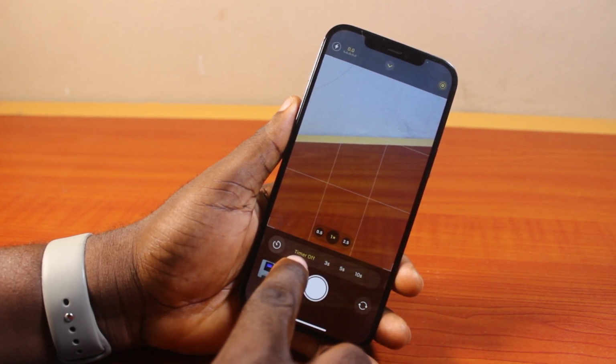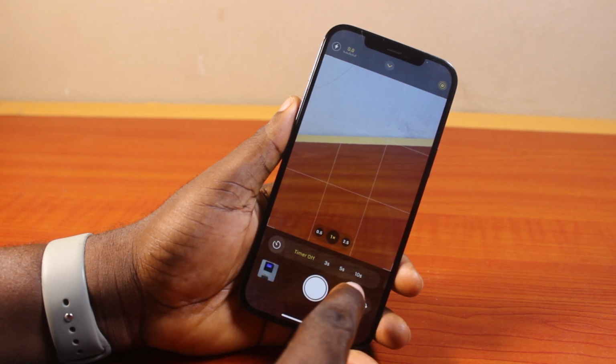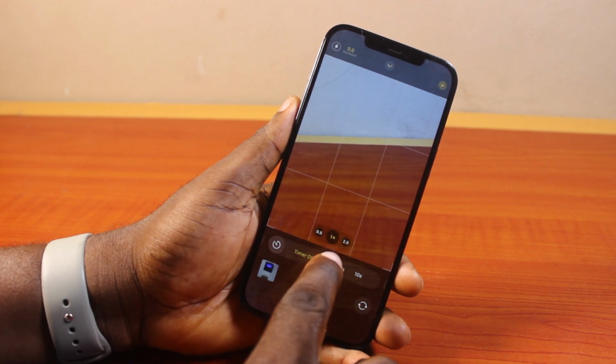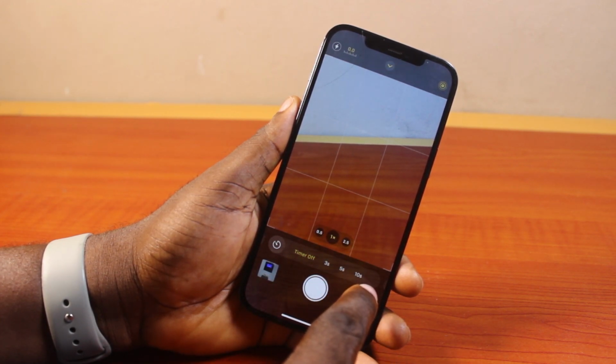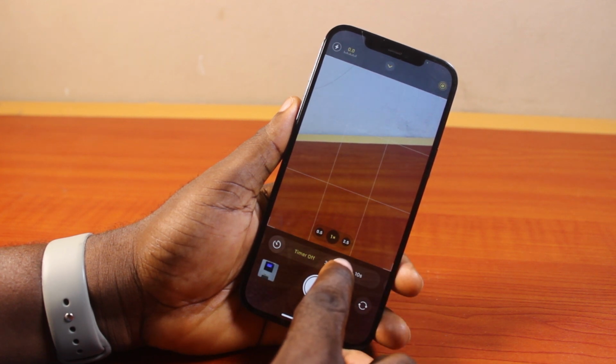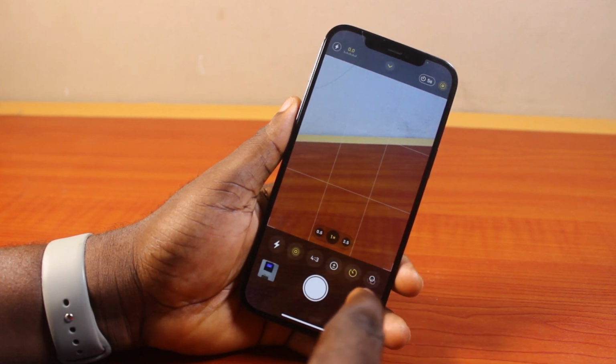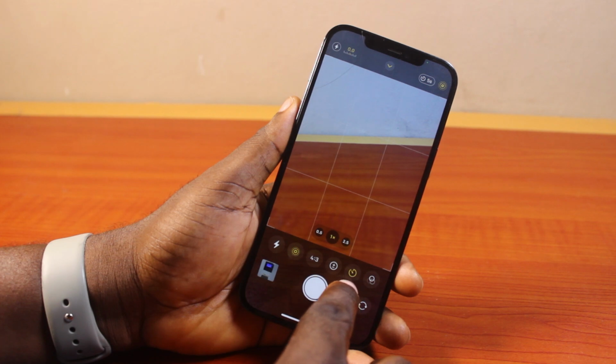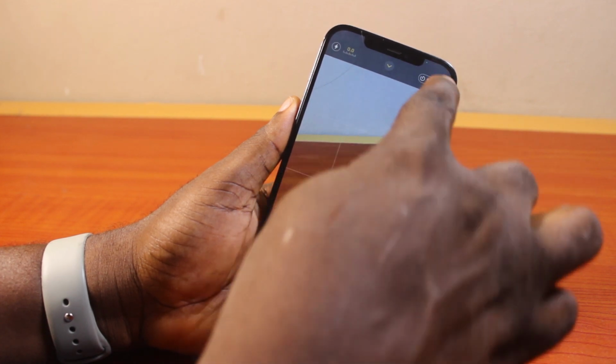Now once selected, I can see the timer is turned off now. Now you have three other options available where you can use 3 seconds timer, 5 seconds timer, and 10 seconds timer. So set the timer you want to use. So let's say you want to set to 5 seconds timer. Once you select the 5 second timer, then you should see the timer added to the top here.